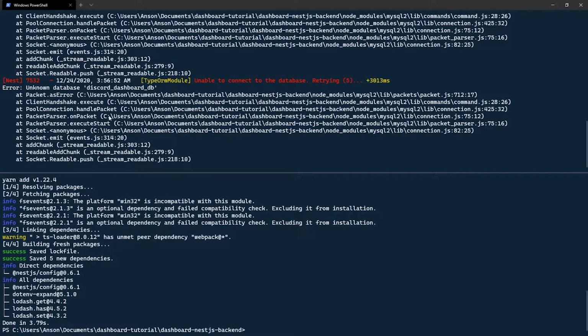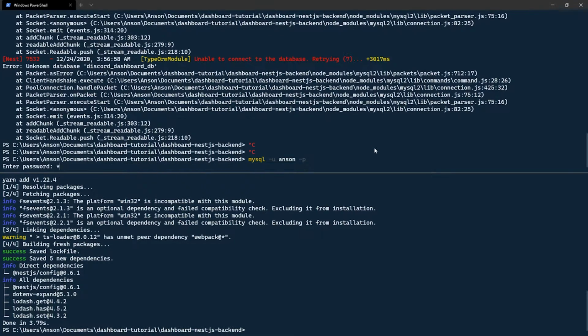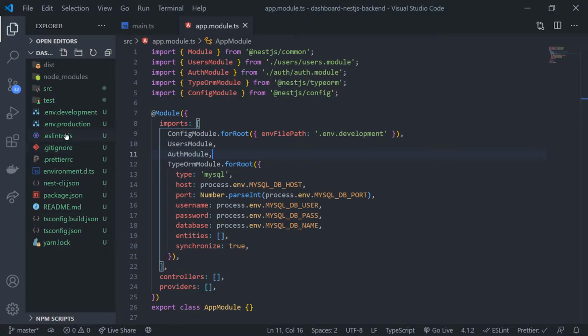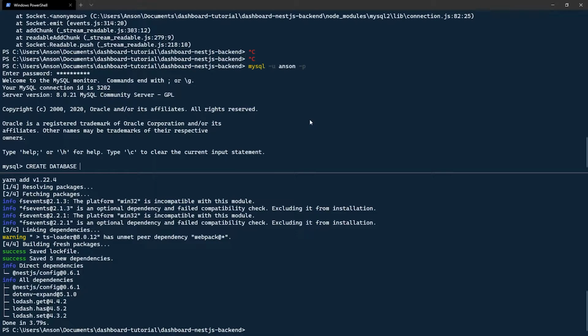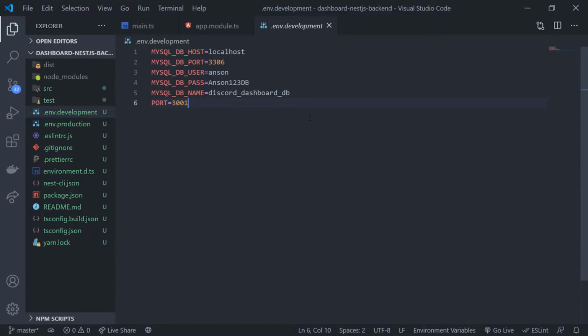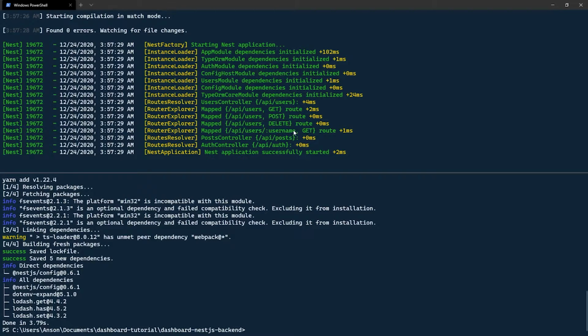Now we should get an error and it should say unknown database. That is okay because we need to create the database. Okay, we need to create it. So what we're going to do is I'm going to log into MySQL and I'm just going to create that real quick. And we're going to do create database. And then we called it, let's see, Discord dashboard DB. And there we go. So now I can exit from my app again. And everything should be okay. Yep, there you go. Perfect.